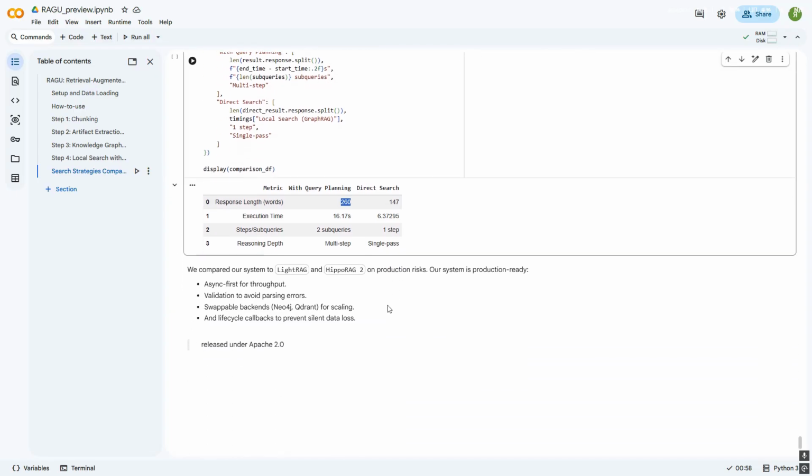In summary, RAGU is an engineering-mature GraphRAG engine that separates extraction from consolidation. It delivers cleaner graphs, higher retrieval quality, and production-ready reliability.